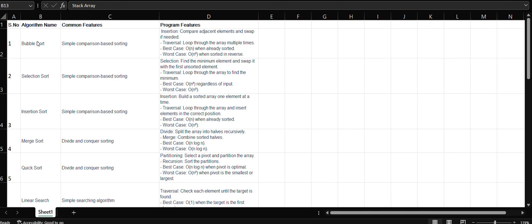So today I am going to explain various algorithms and their common features. The first one is bubble sort. It compares each pair of adjacent elements and swaps them if they are in the wrong order. It repeats this process multiple times until the whole list is sorted. And next is selection sort. It looks for the smallest element in the list and swaps it with the first unsorted element. Then it keeps repeating this process.